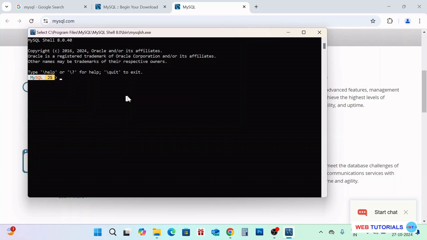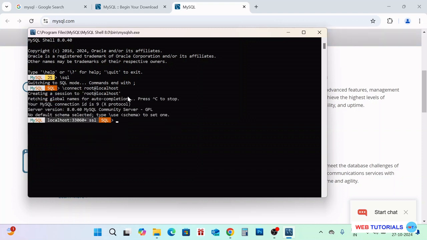So to connect to the server, the command is, now it is open in the JS mode. As you can see, we need to switch to the SQL mode. Type /sql. Now it is switched into the SQL mode. Now connect root at localhost. Root is the user that we have created earlier during the installation process. Click enter. Okay, now it is connected.